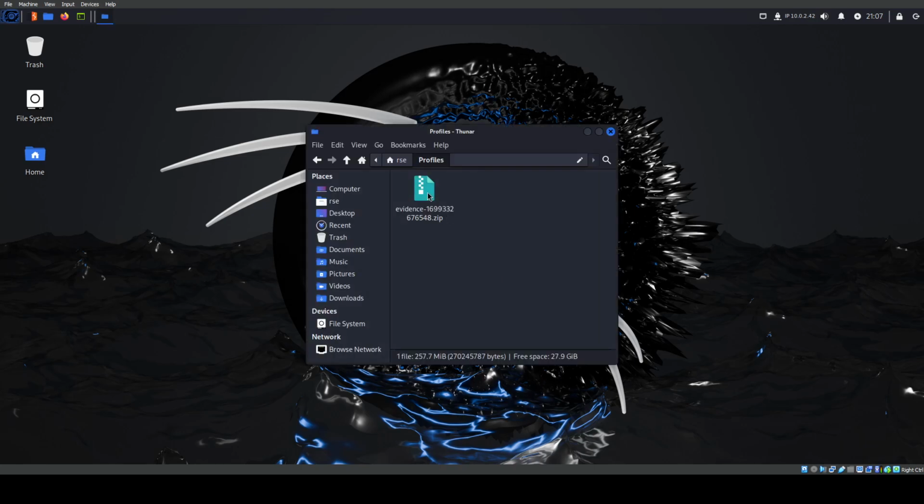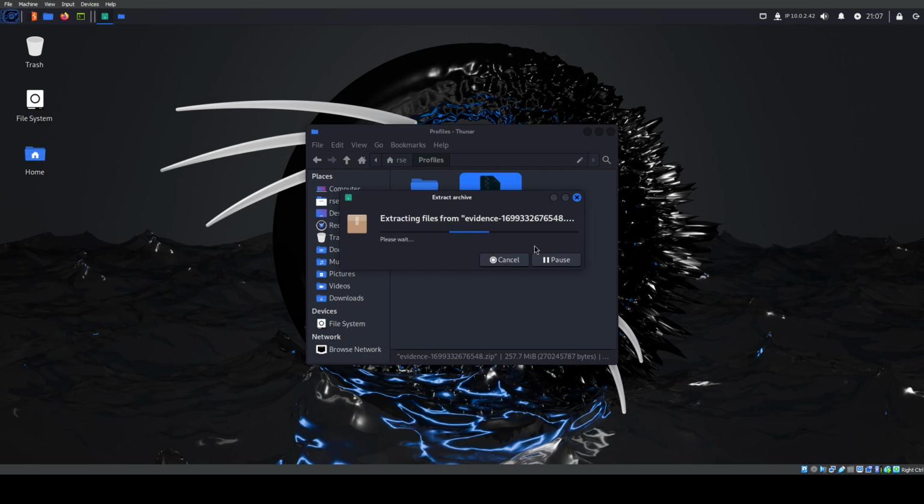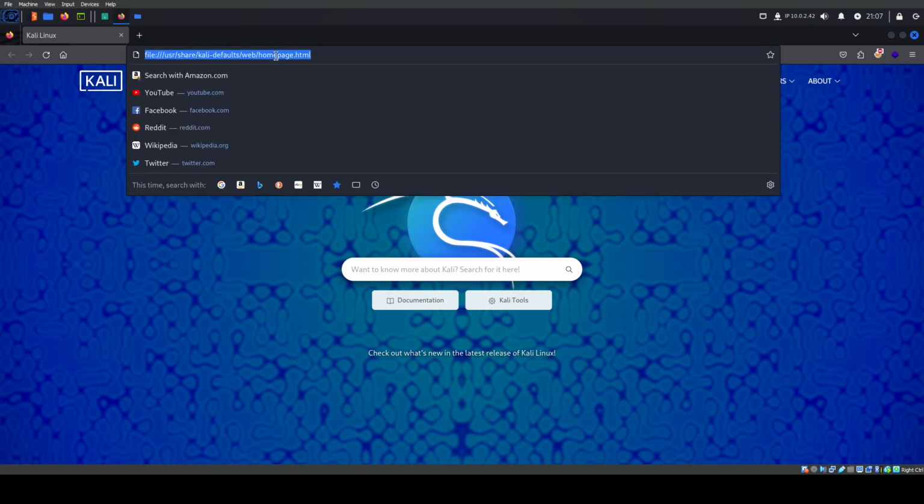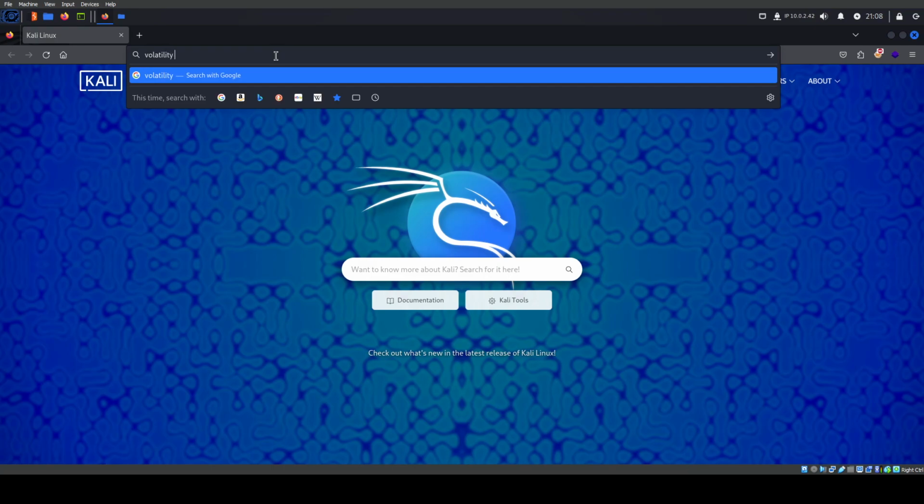I already downloaded my zip file here, so I'm just going to extract it, and that's going to take some time. So first thing, while it does that, let's look at installing. One article, and this is actually in the room task, I provided a link because there are so many ways to install Volatility, and unfortunately if you install it wrong, it could cause problems for you.